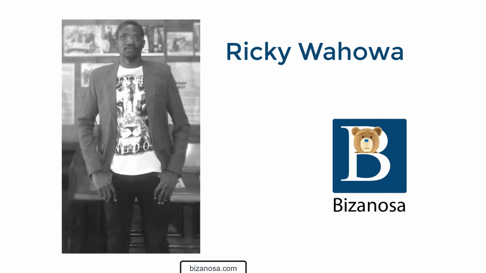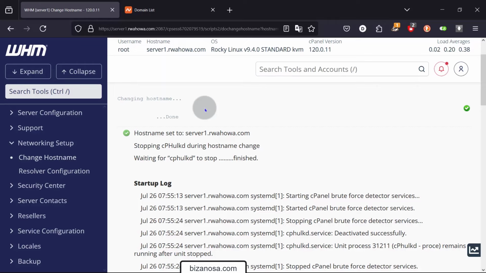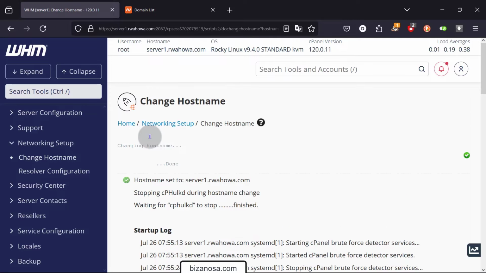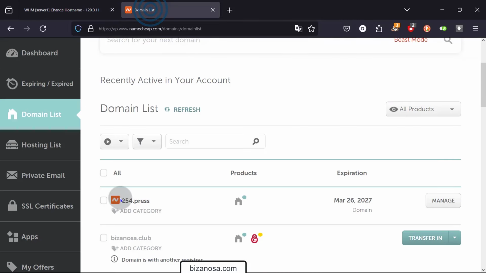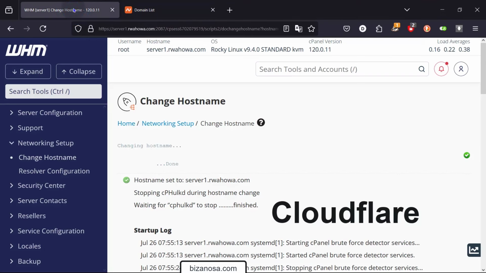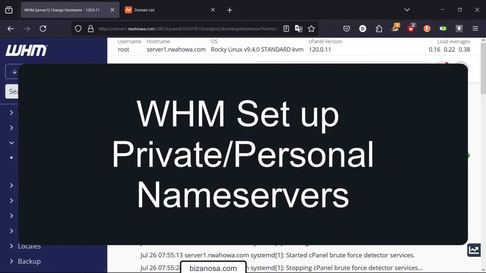This is where we stopped in the last part after changing the host's name. Now, let's see how we can use this domain as our name servers. Throughout the video, we have used Cloudflare. Now we're going to use our server as the DNS provider. So let's see how to do that.